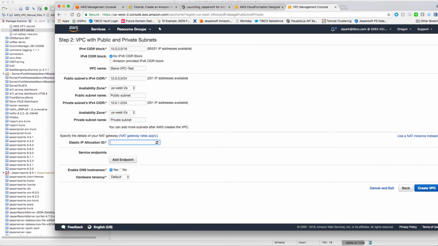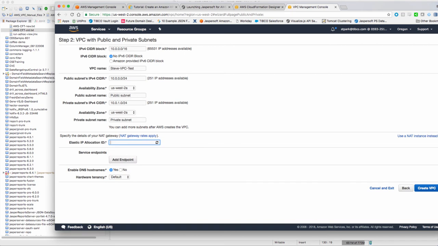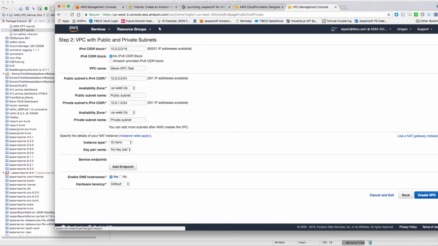And then I'm going to go ahead and now the tutorial says if you don't already have any choices that show up here, you can create a new one. I don't think I've actually got either of these running. I think I shut them down previously. So what I'm going to do is I'm going to go ahead and launch a NAT instance instead.